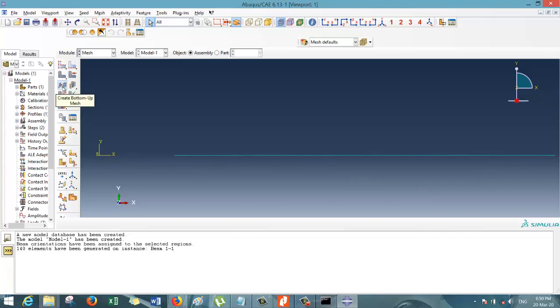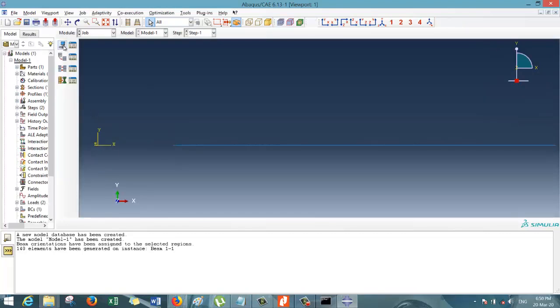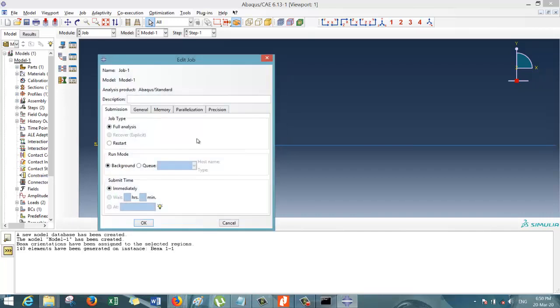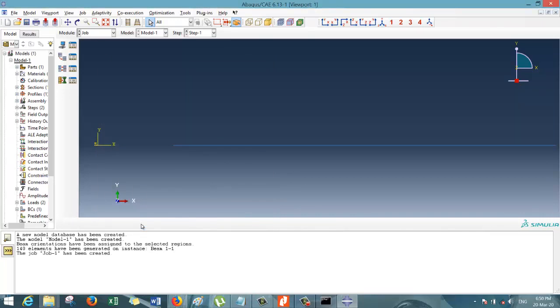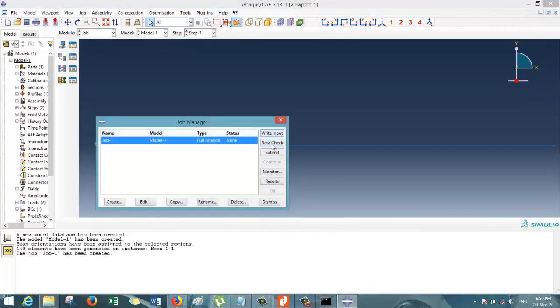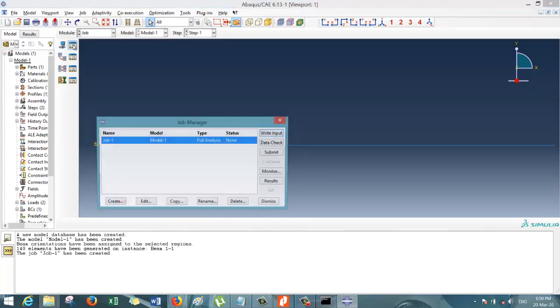Okay. Then go to the job module. Click on job module. Create job. Let the name be job 1. Continue. Click OK. Now click on submit from the job manager. You can see the job manager over here. So click on job manager. Click on submit.